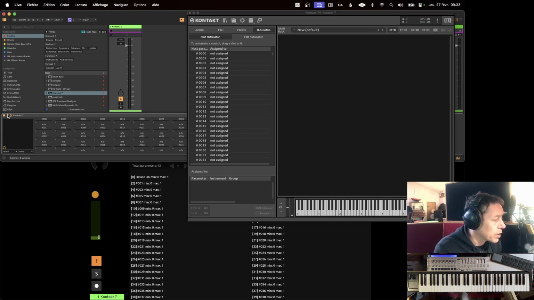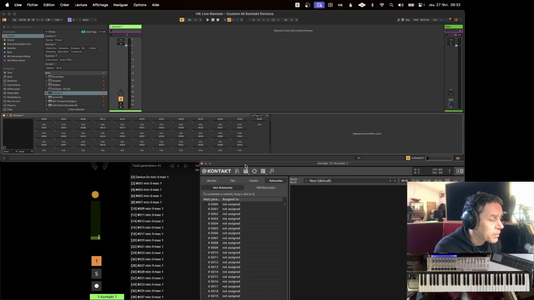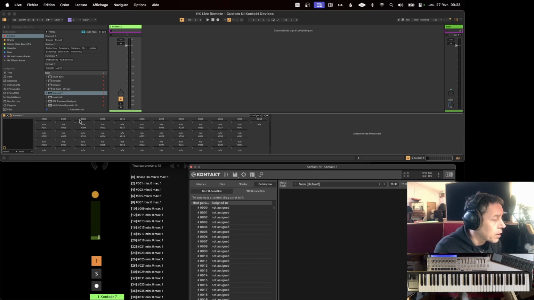But when we open the window, we can see it has kept all the default assignments, and instead of parameter names, it's parameter number, so we can check that we did not make any mistake. Here you can see 0, 1, 2, 3, 4, 5, 6, 7, 8 up to 44.